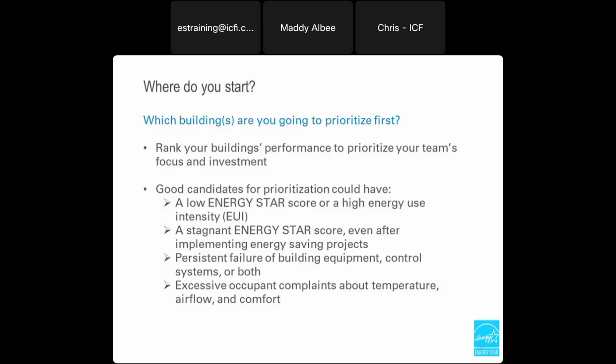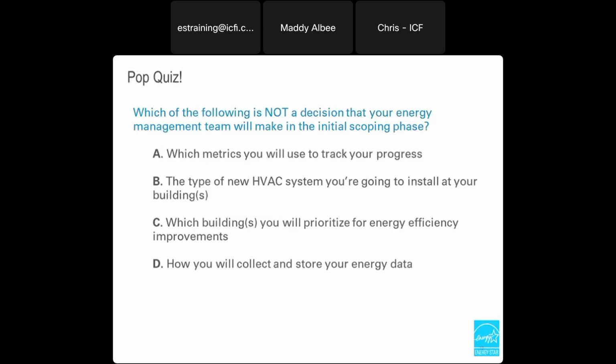So, given all of this information about your energy management team, we do have our first and only pop quiz for the day, so we can open that up. And it says, which of the following is not a decision that your energy management team will make in the initial scoping phase? And I'll give you about 30 seconds to read through and answer the question. You can access the polling panel. It's on the right side of your screen, and you should be able to fill that out.